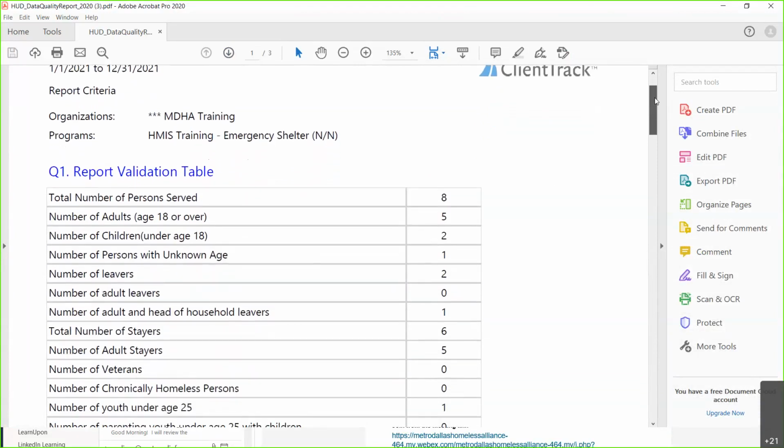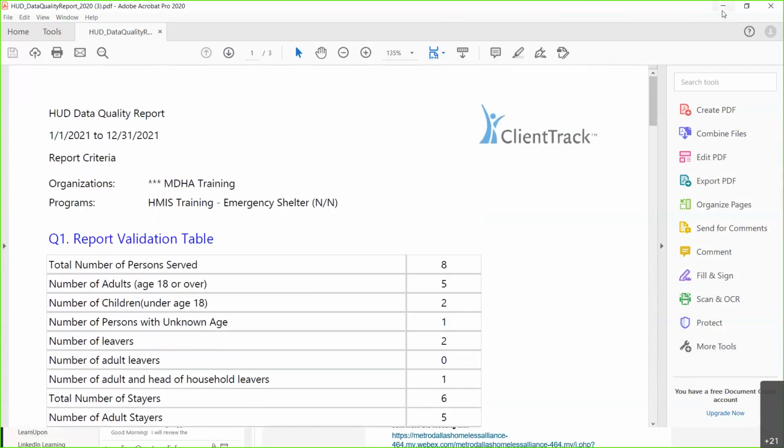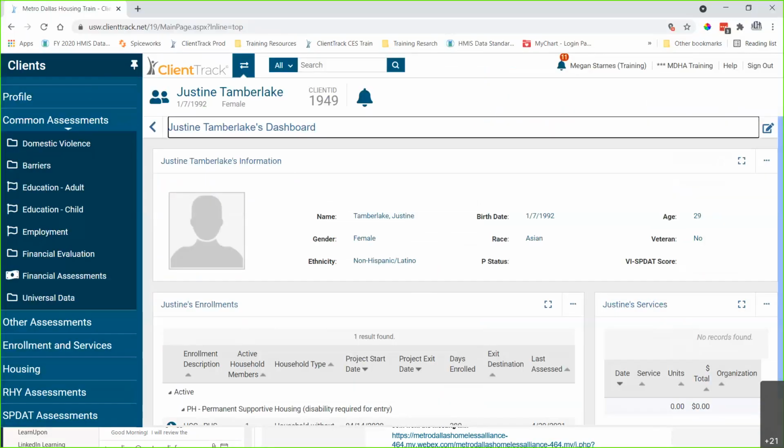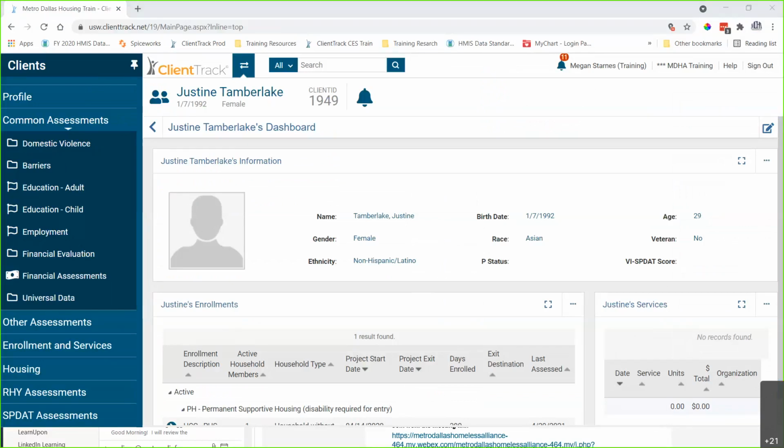So does anyone have any questions about income and annual errors and how to go about fixing them?